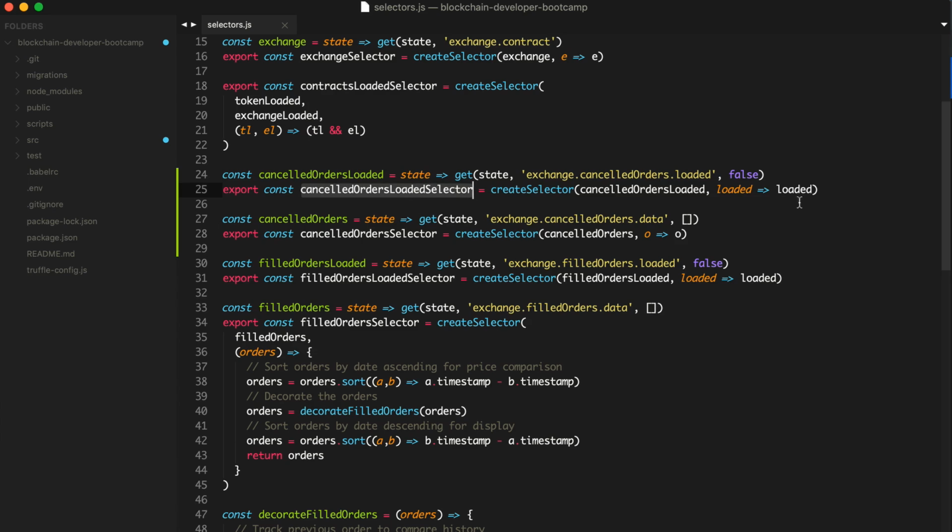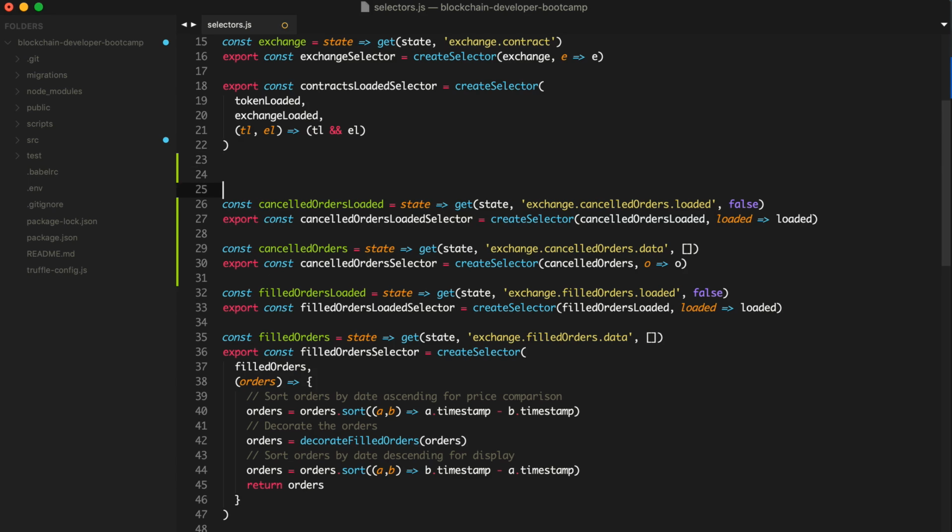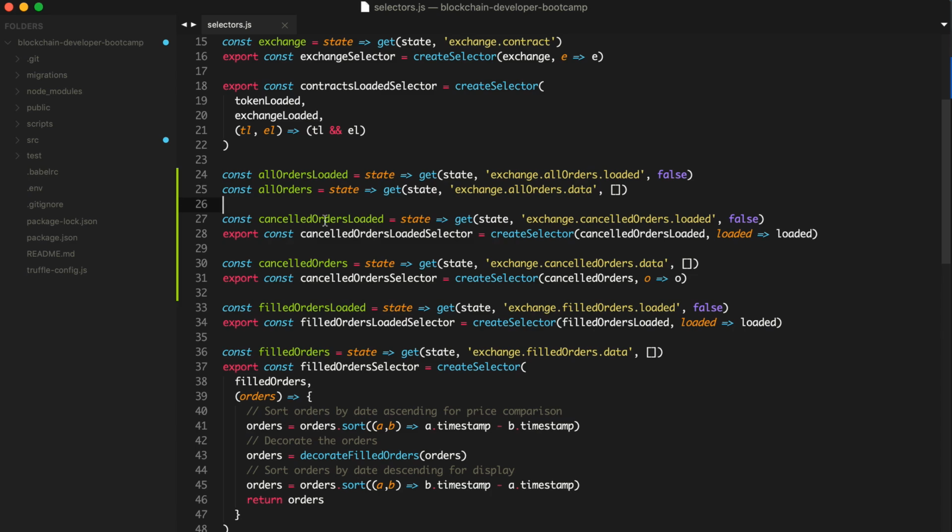All right, we use create selector here, and same thing for here. Basically, for canceled orders, we just want to fetch that data out and also return an empty array if it doesn't exist. Now we'll do the same thing for all orders. It's going to look the exact same, so I'll just put it here. This would be all orders. So all orders loaded, state, exchange, all orders loaded, and all orders is basically going to just be all orders data.